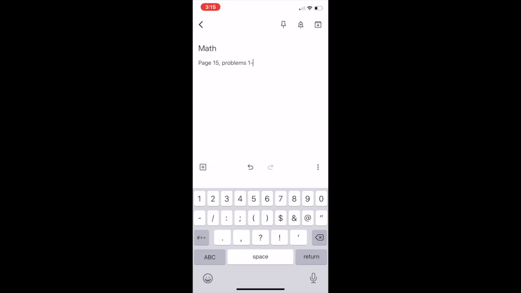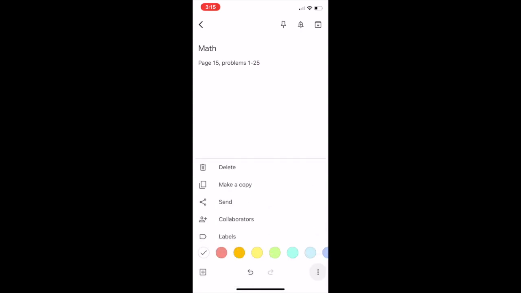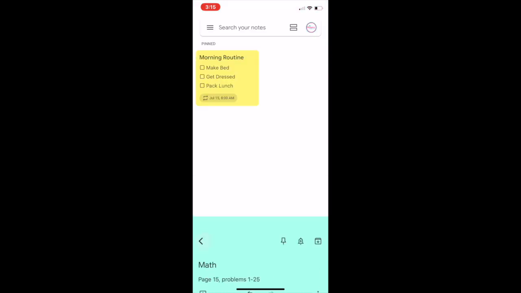And once I have all the information for that class homework assignment or project, I'm going to get the same options that I did on the desktop, whether I want to have a collaborator or have a color label to help me out. And now you can see with multiple items on the screen why the colors are kind of helpful.